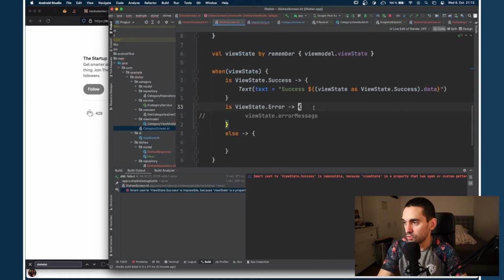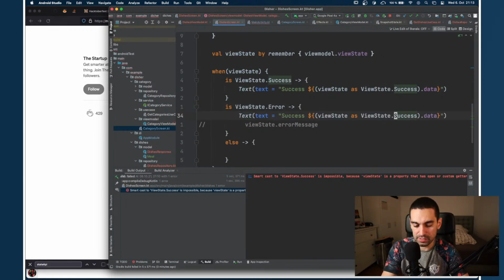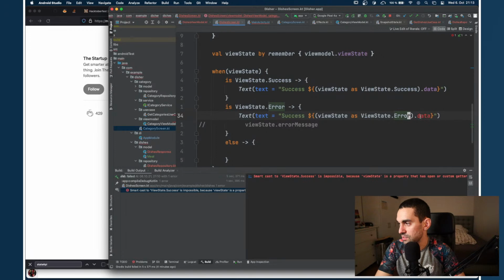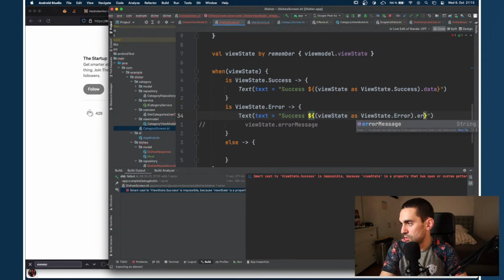So now I've done that properly. I'm going to go in here, and now it's not an error over here on the error one. It's casting to an error, and its error message, right? I'm going to do error.